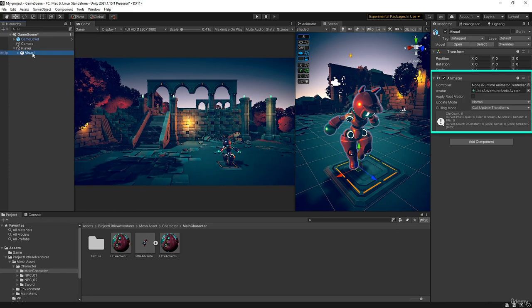Here we can see an animator component is automatically added to the visual when we drag it into the scene, since a visual contains a character model and skeleton. In most cases, this component comes in handy, but it is not what we want for this tutorial.